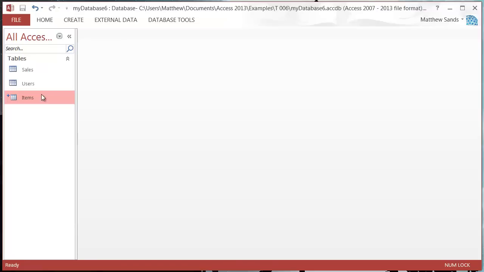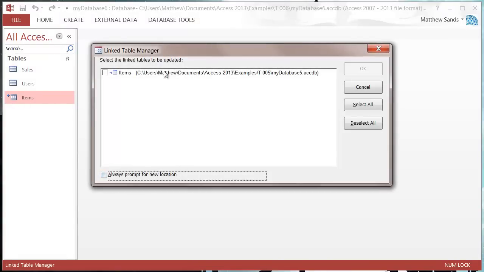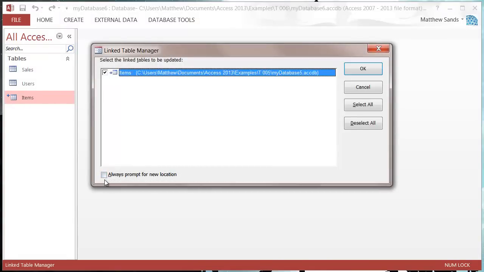And that's going to be it for linked tables, apart from just one thing. I just want to show you the linked table manager. If your table ever moves and it can't connect to it anymore, just right click on this and go to linked table manager. And then you can just click on these and go prompt for new location, and then press OK, and it will prompt me for the new location of them.